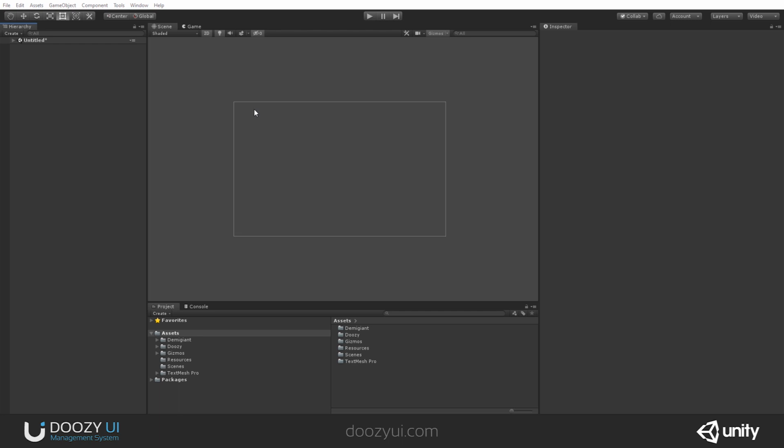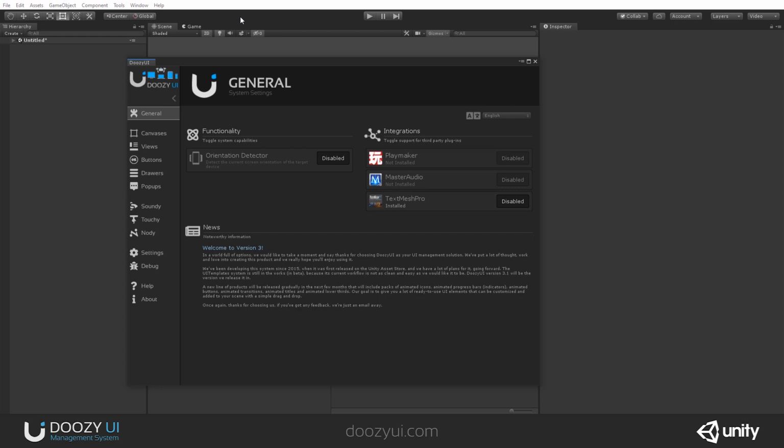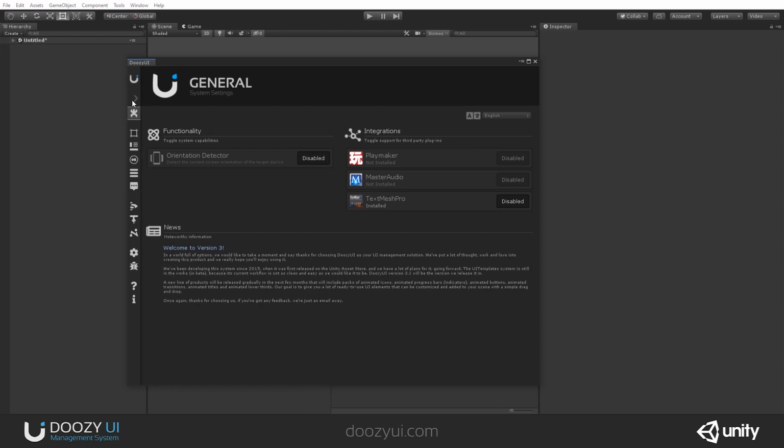First of all, you need to know where the control panel is, because that is how you access most of the system settings. It's in Tools, Doozy, Control Panel. It also has a shortcut, Alt-D, if you want to use that. The control panel is sorted in vertical tabs. You can also make this a bit smaller.